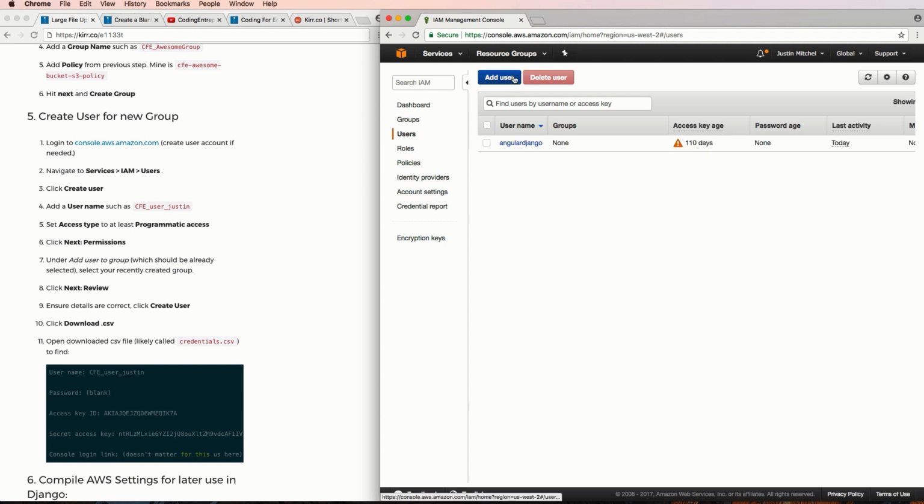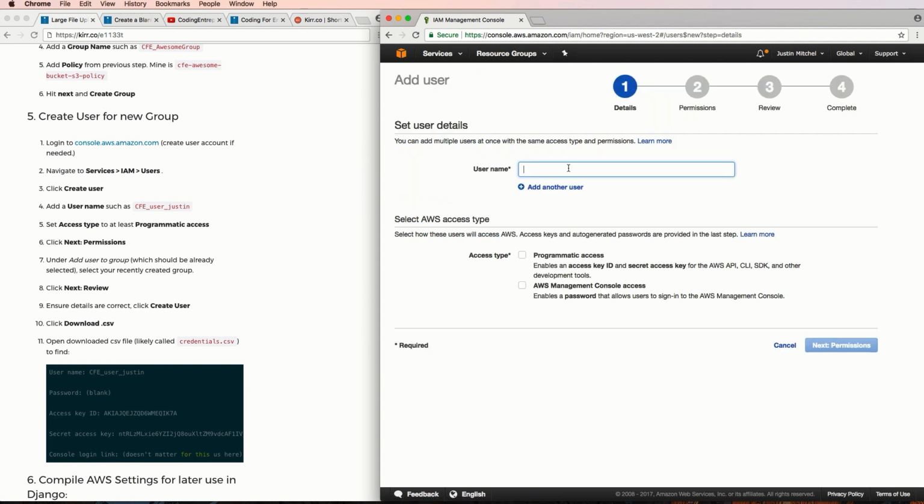So go into users here, I'll go to add user, and I'm going to say CFE_user_Justin, and I'm going to give programmatic access. That is the key one here. The management console access, you can do that if you want. In this case, I didn't actually set up any permissions for that, so I'm just going to do the programmatic access. This is going to allow this user to actually upload specifically to that bucket.